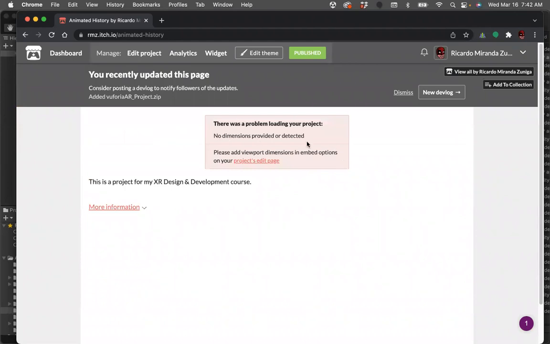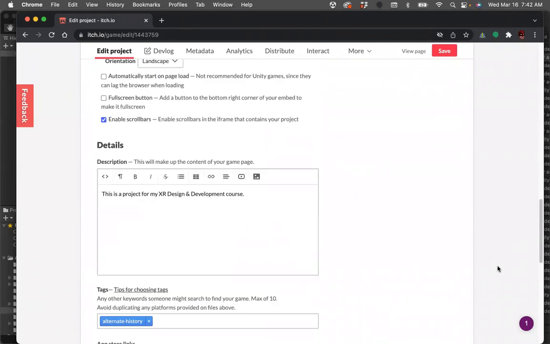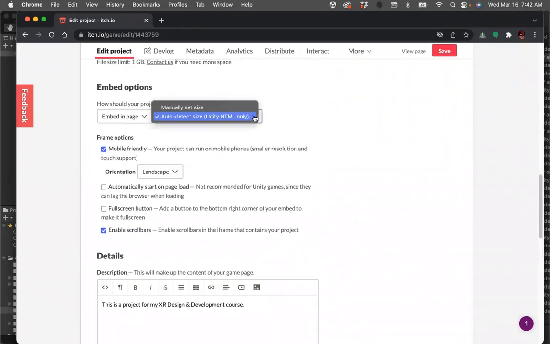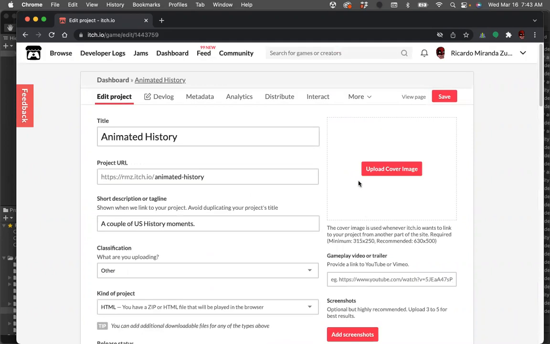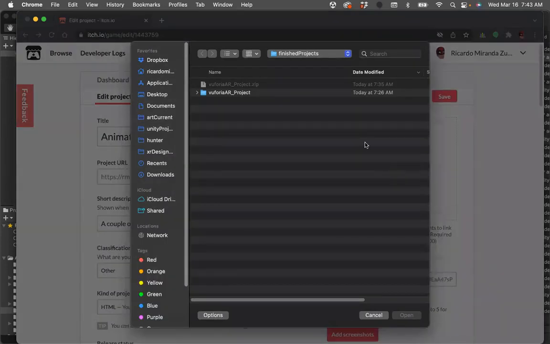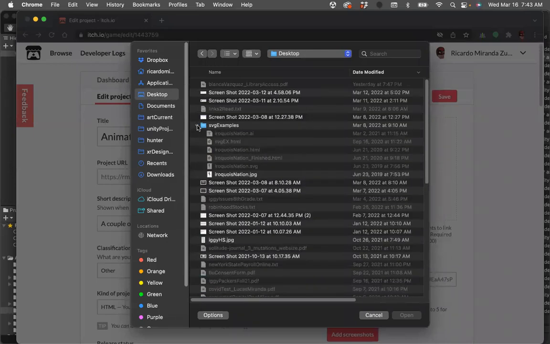There is a problem loading your project, no dimension provided or detected. All right, so let's go back and fix any issues I may have. I'll manually set a size and I'm going to use 900 by 700. That's 900 by 700 pixels. Upload cover image. I bet I have an image that could go in here. I know I have at least an, yeah, we'll use this Iroquois nation.jpg.